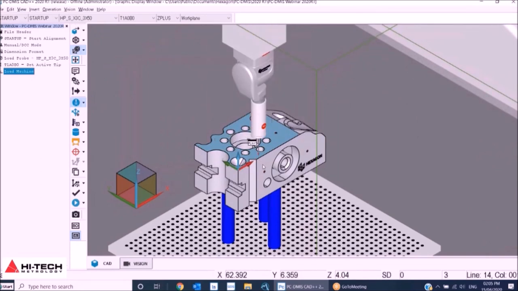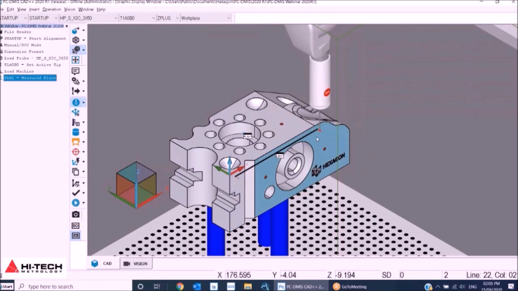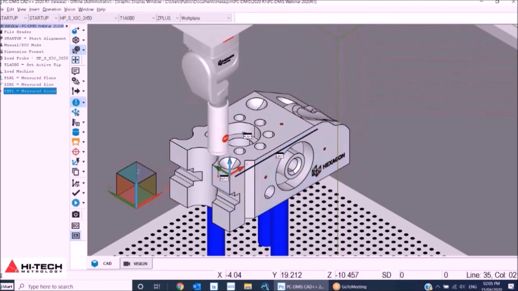So now I have three hits for my plane. I'm going to end this with the keyboard End button. There. Line. Now I have features to constrain my 6 degrees of freedom.